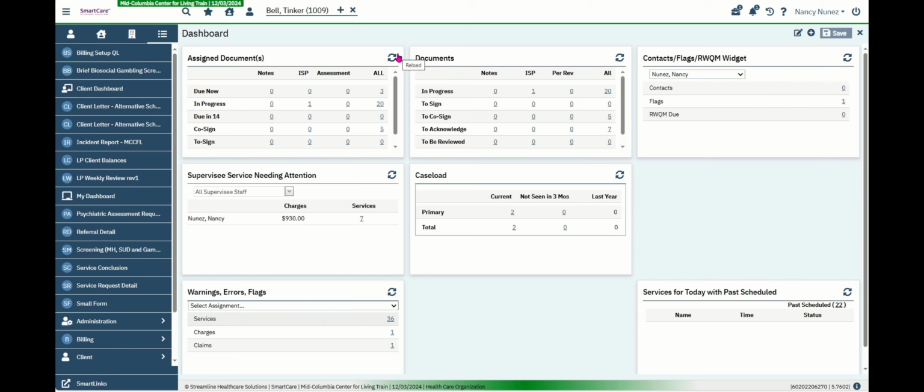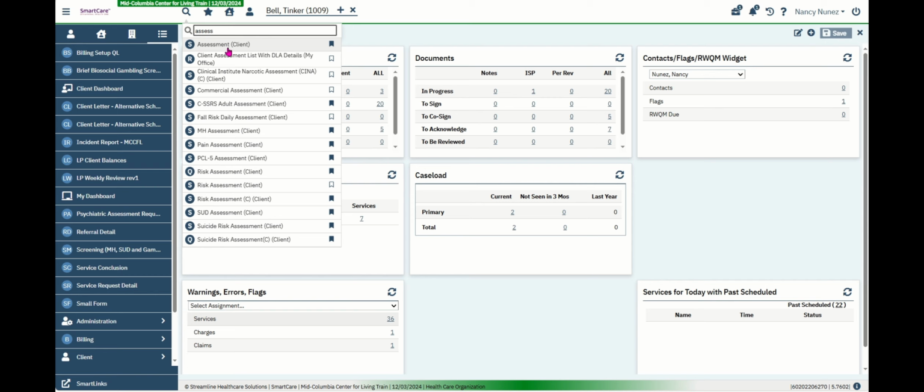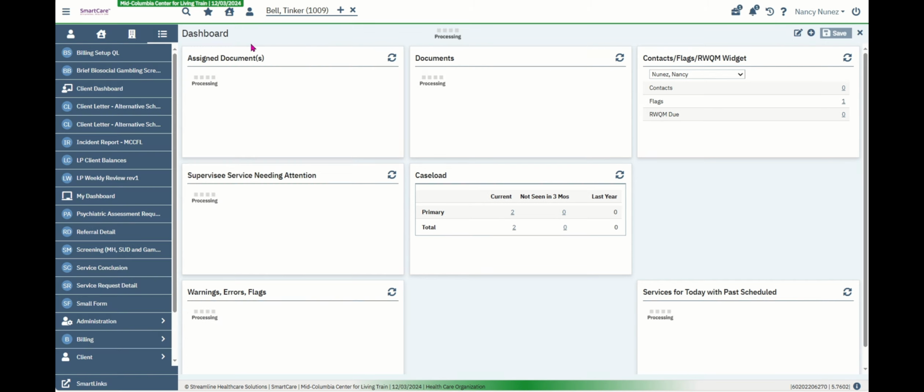Today we will be looking at how to complete an assessment for a client. You will want to ensure you have your client open, and if you don't, you'll want to do a client search. To look for your assessment, you can either utilize your magnifying search or your quick links. You'll want to select Assessment Client, and it will take you directly to the assessment template.